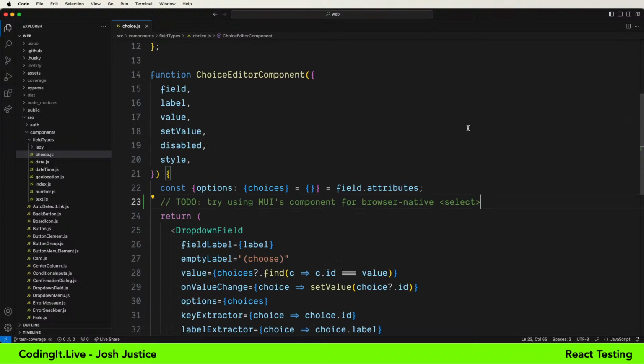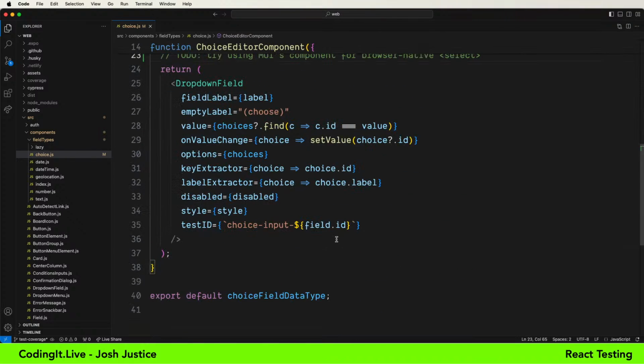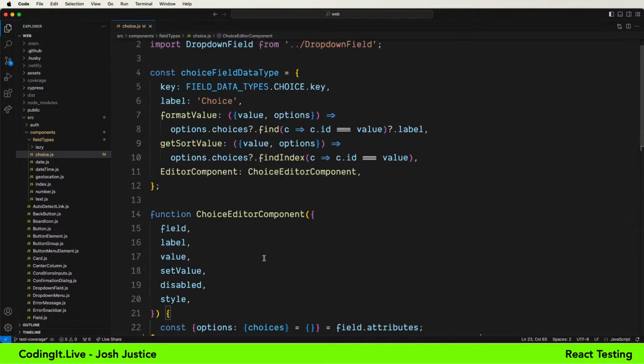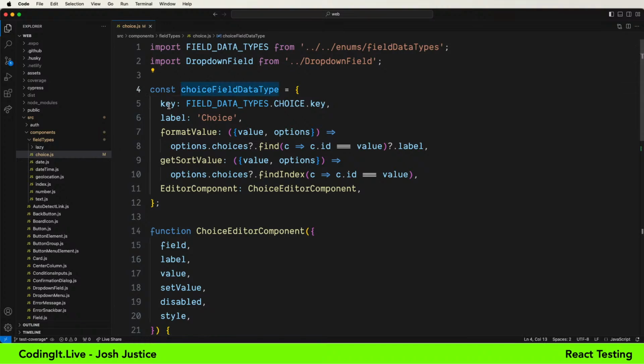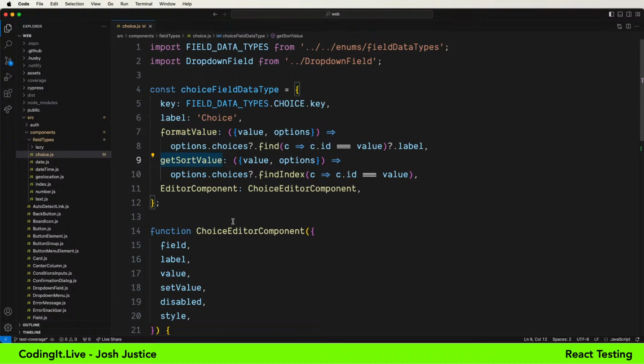So what functionality is there in this file? This is kind of an interesting file in that it has both a component and these config values as well. And I am exporting that, right? Choice field data type. Yeah. So what do I want to test here? For this object, I don't want to test the key. That's just a hard-coded value. I don't want to test the label. That's just a hard-coded value. But format value and get sort value are functions with functionality. And so I want to test those. So let's get some tests in place for that and see how it goes.